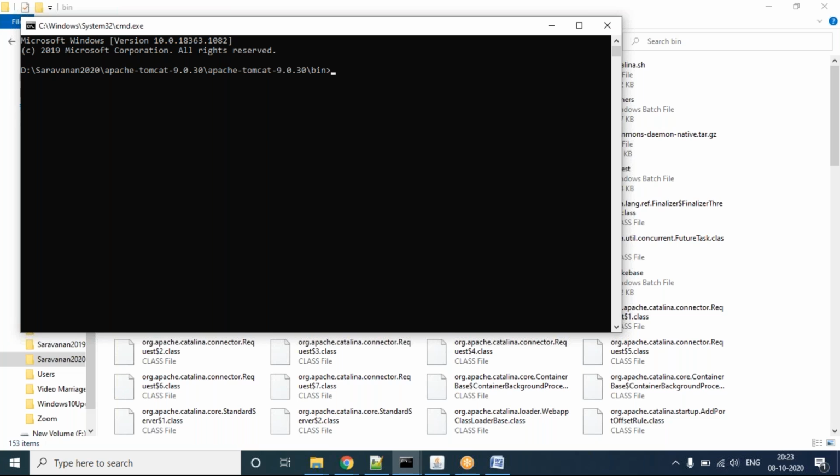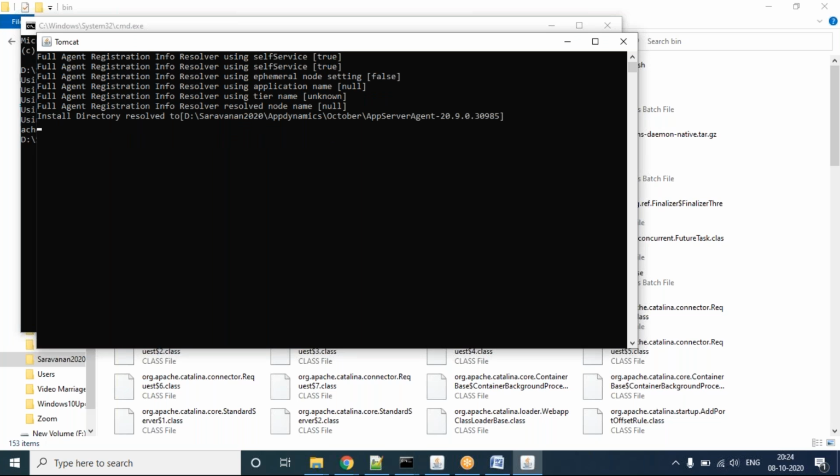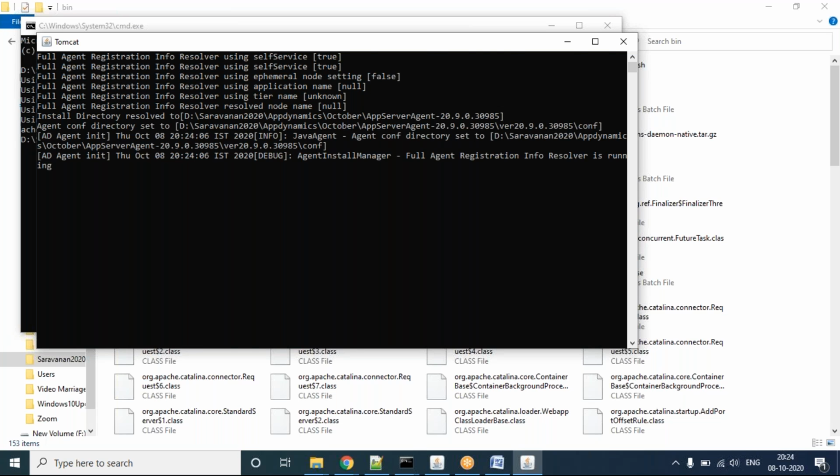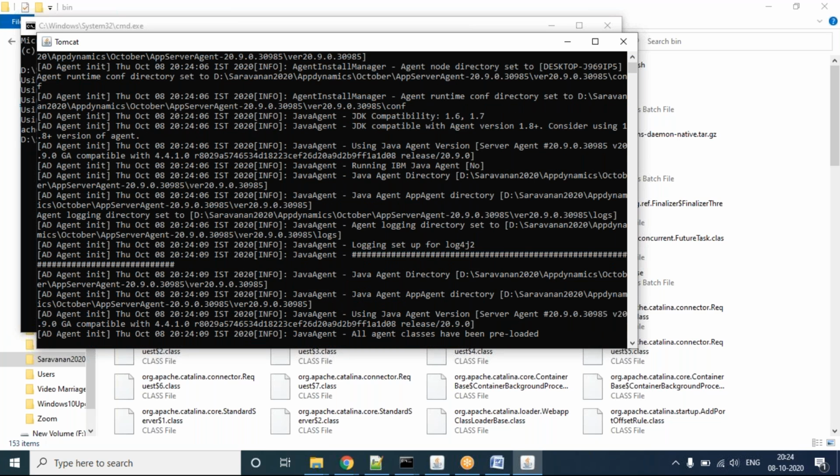Then what is the startup command? Inside that folder, there is a batch file called startup.bat. So what you can do is run it and press enter. Basically, it has to start the server. So it is starting the server.